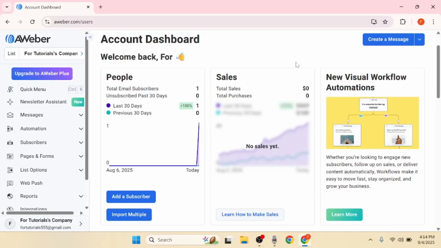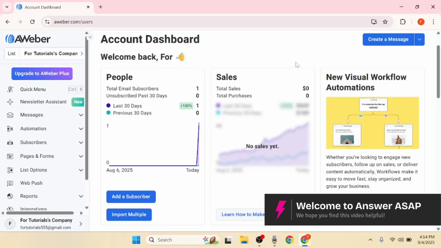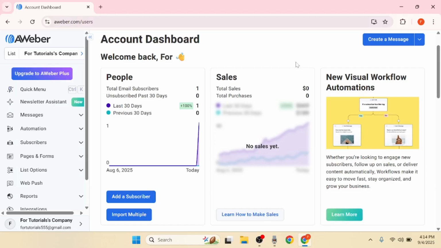In this video, I'm going to show you how to disable double opt-in in Aweber. Double opt-in means that once someone subscribes to your list, they must confirm their subscription by clicking a link in an email sent to them. This process ensures higher quality lists, but if you prefer to make it simpler for subscribers, you can disable it.